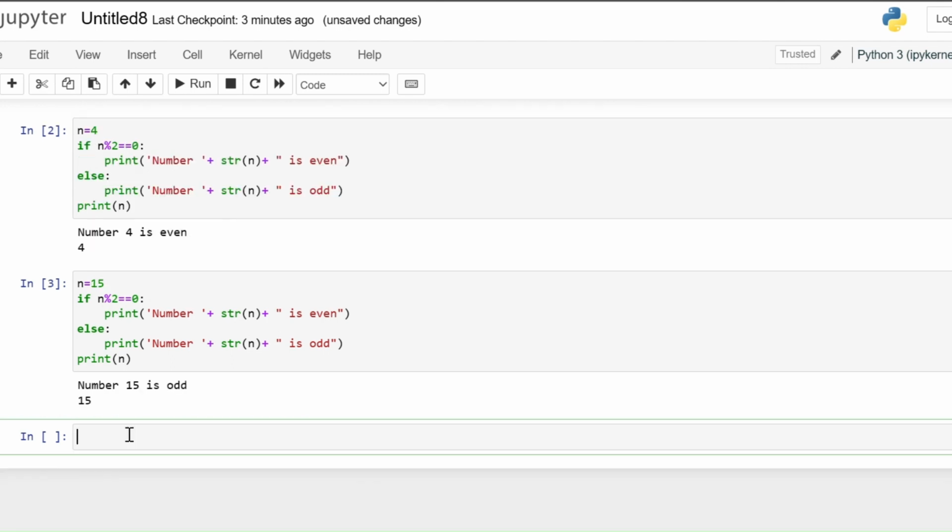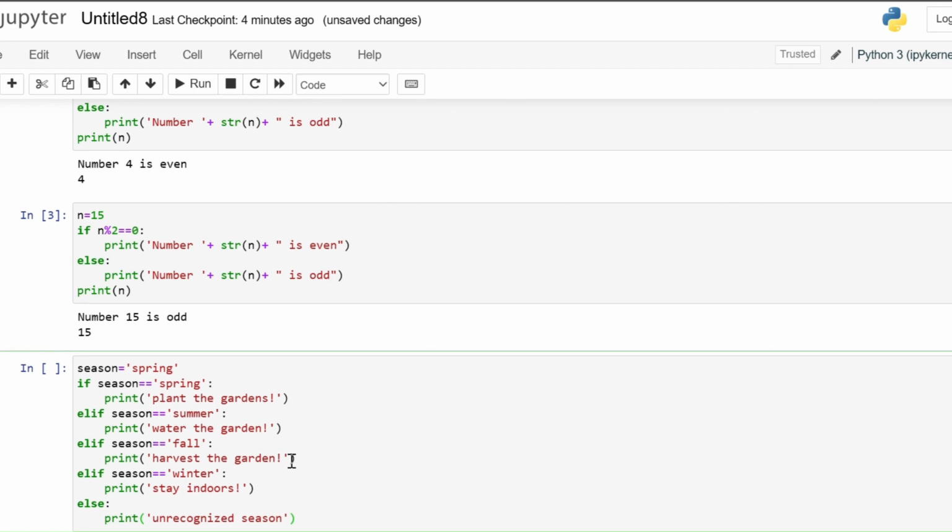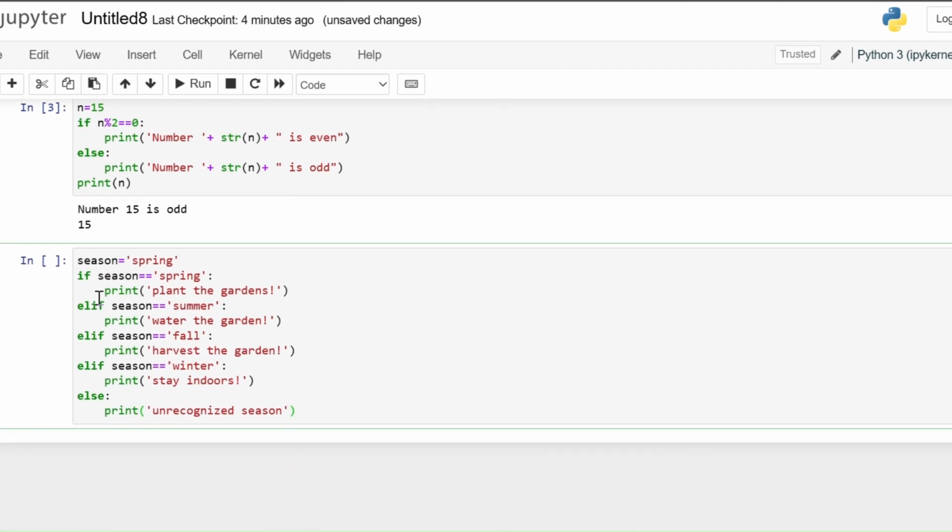Okay, if I change this number to 15, the number is odd. This means else, if this condition is not met, please do the next one, which here is number 15 is odd. Okay, there is another thing, elif, which is else plus if.